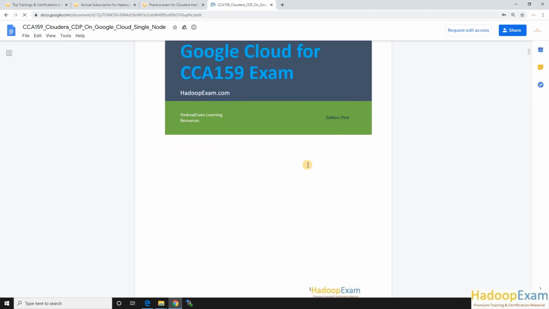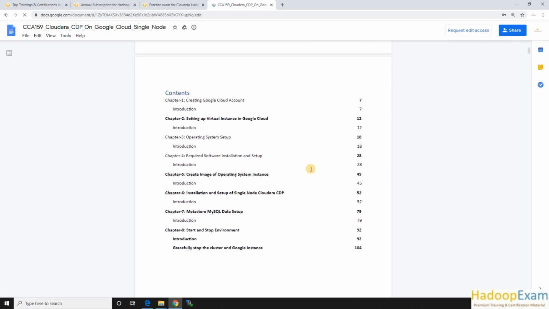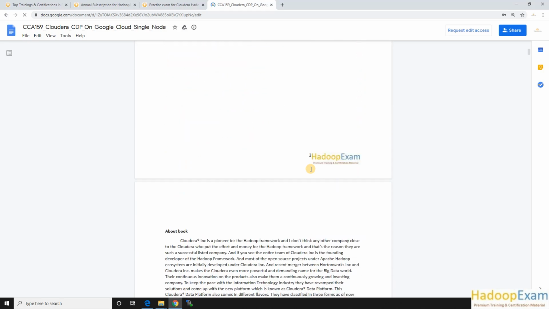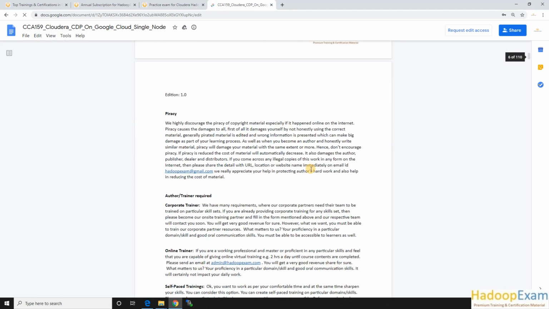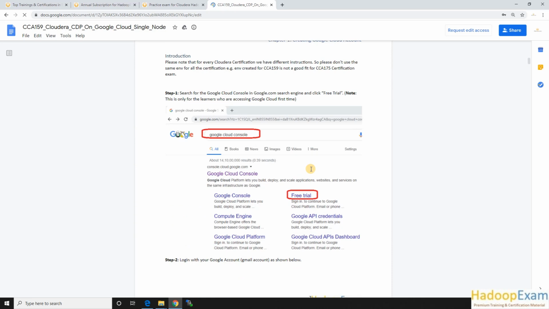So this is the single node setup on the CDP, for the CDP on Google Cloud. These are the instructions over here which we need to follow. These are the basic things related to book publishing. Now, the introduction. Please note that this Cloudera certificate, I've already discussed, so I'll not go through this in detail.